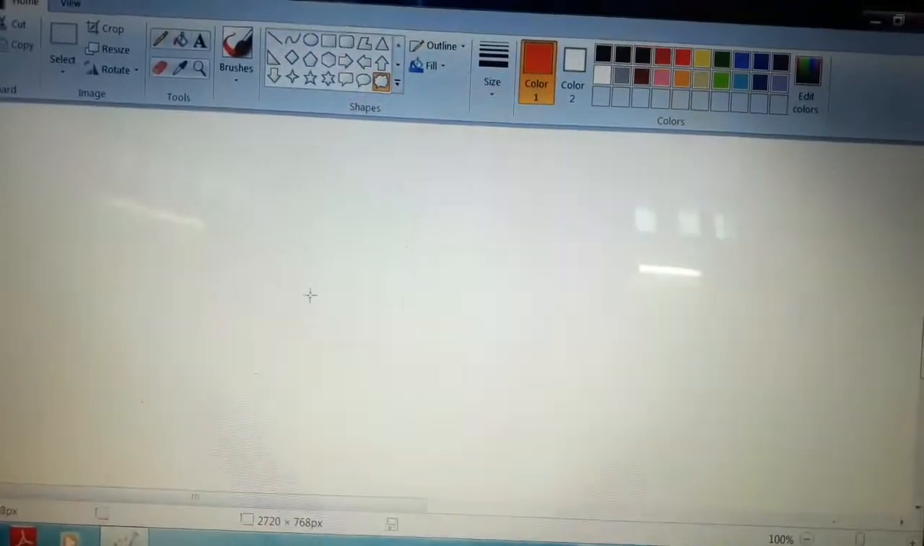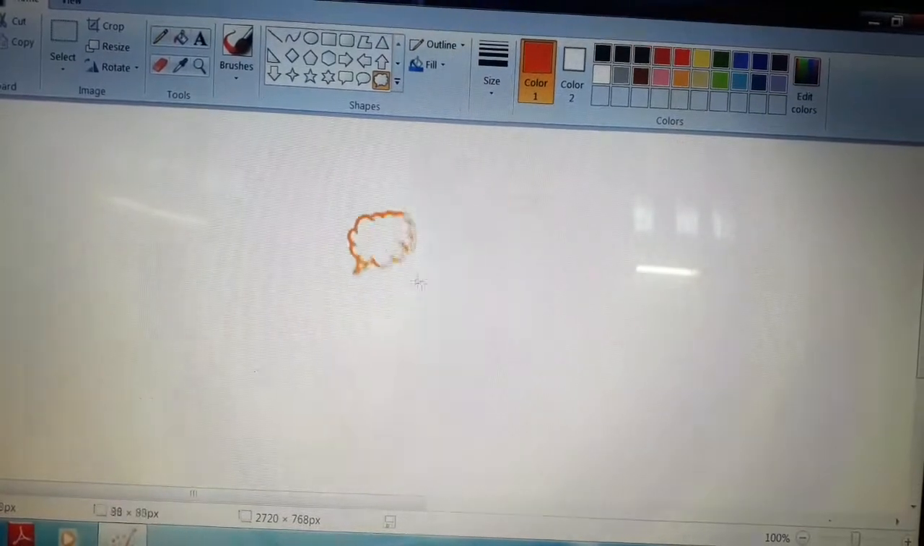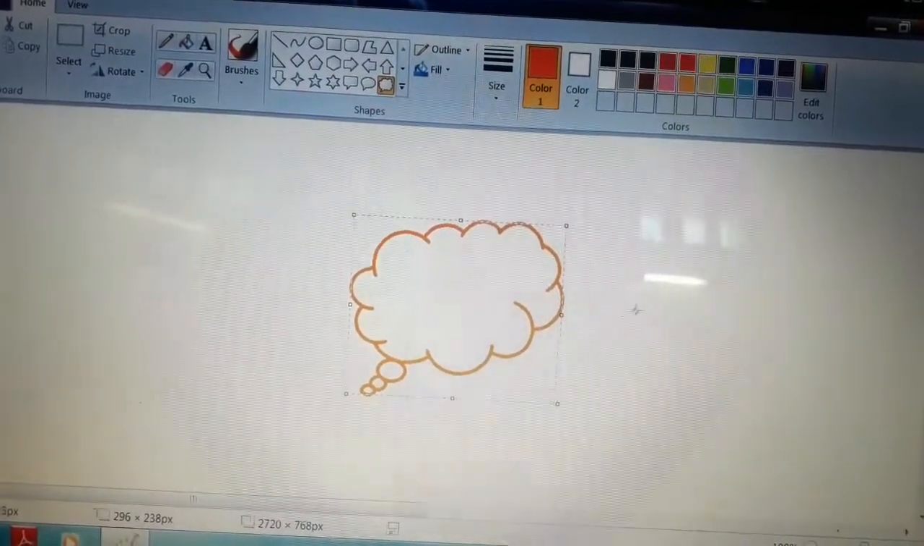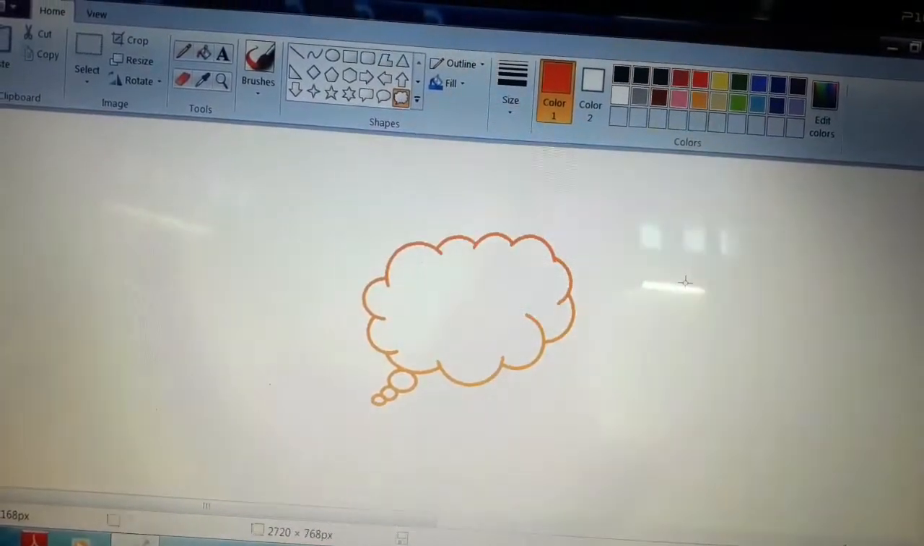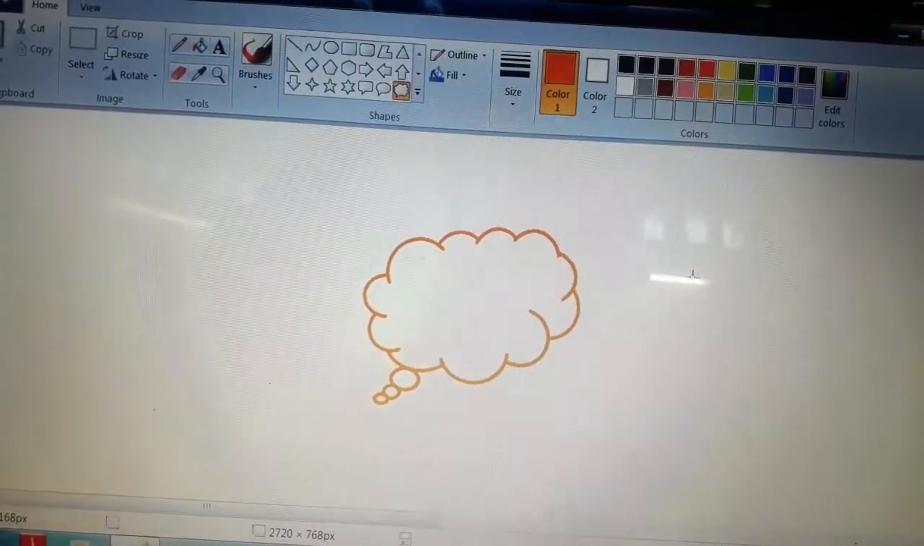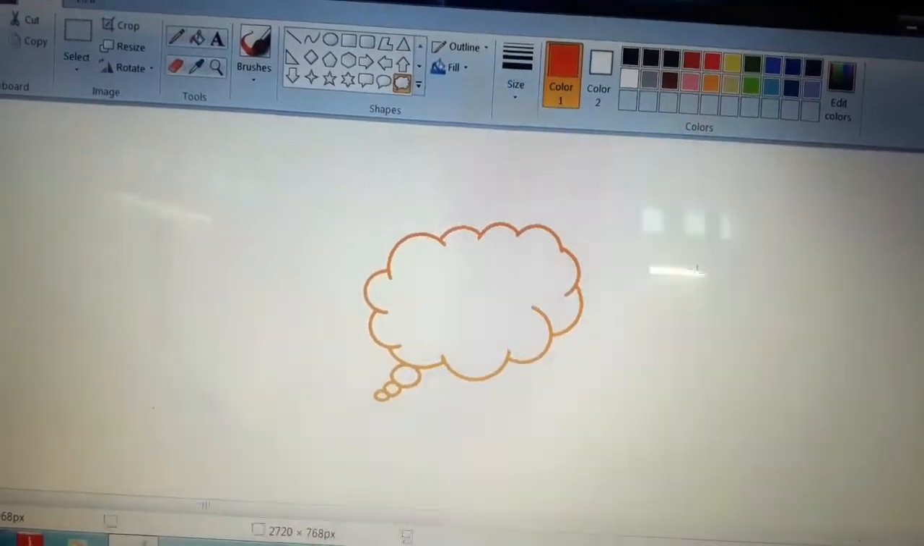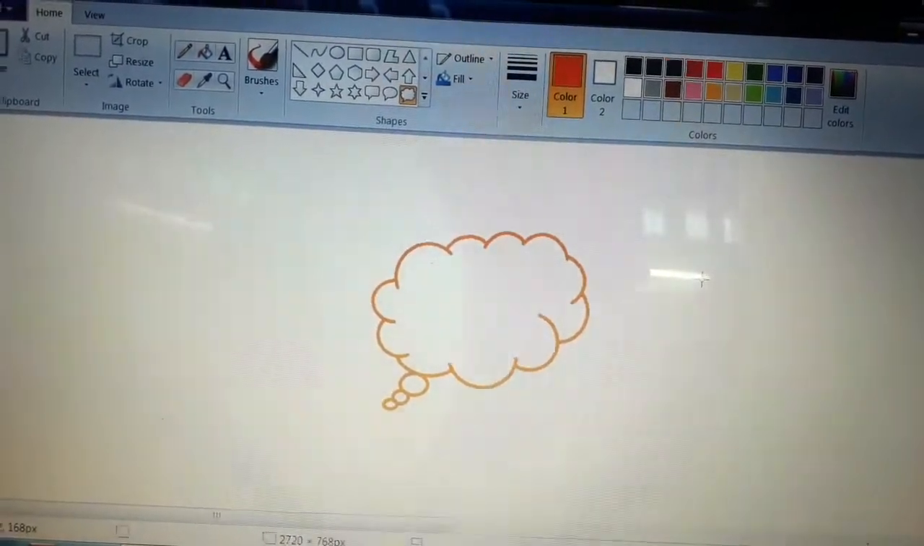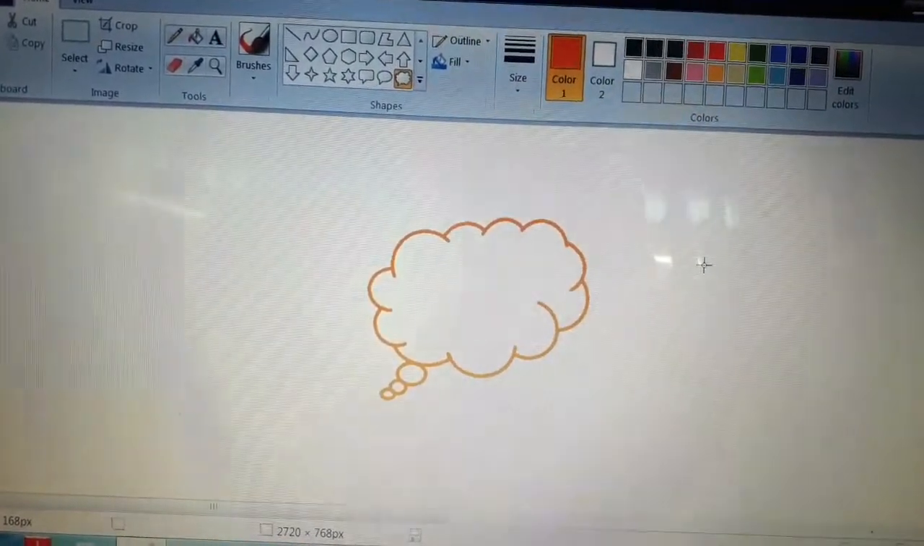Then click and drag the mouse pointer on the drawing area. When you click and drag the mouse pointer on the drawing area, your callout shape will be drawn on the screen. So now it is clear how you will create a callout shape in Paint? Please, this answer is not very big. Please revise it and learn it.